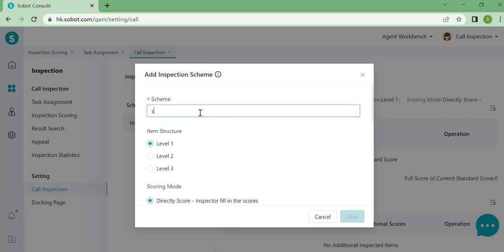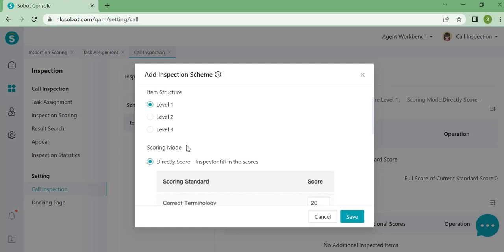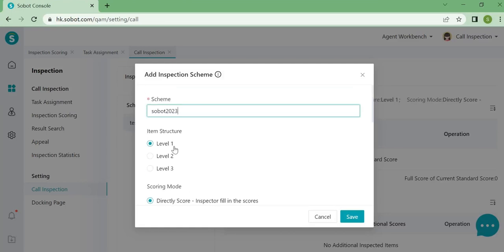So maybe let's just call it Sobot 2023. You can see the item structure here. Right? So the first, second, and third levels of inspection structure refer to the scoring standards. Whether there is only one level, or a distinction between 2 and 3 levels, is equivalent to whether we have one category or 2 categories, which is somewhat similar to the effect of a directory.